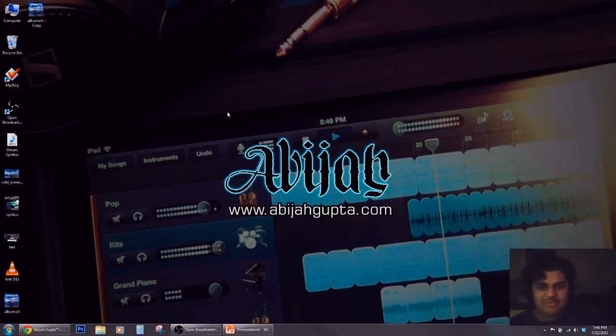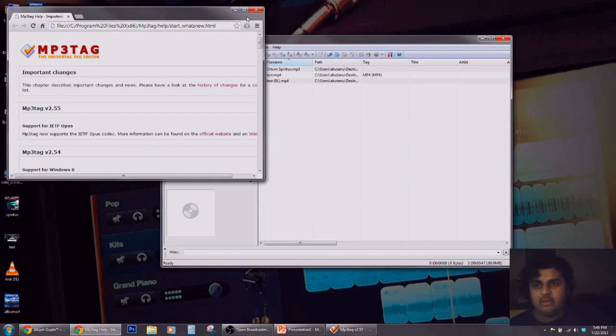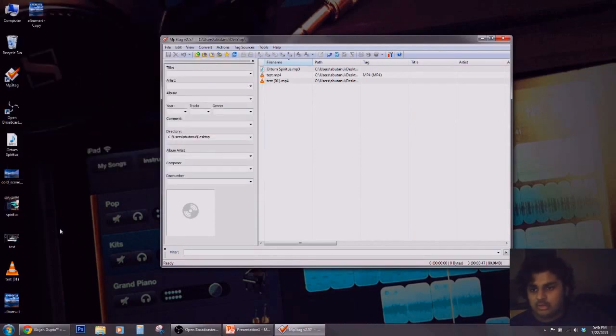Alright, so we are almost there. Now what you do is you open up MP3 tag. It's a free software. You load up your file, click on it, and then you have all of these sections right here. So what you want to do is you want to add information. And you could go on and on, year, track, genre, comment, album artist, composer, all of that stuff.